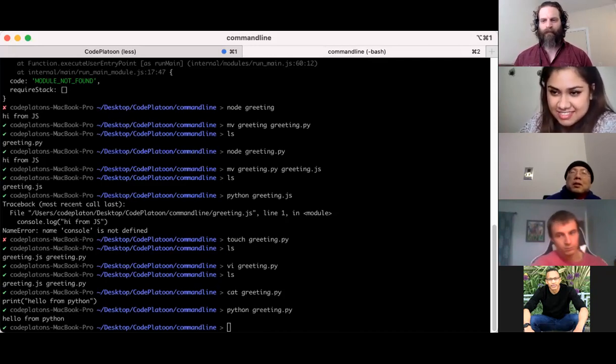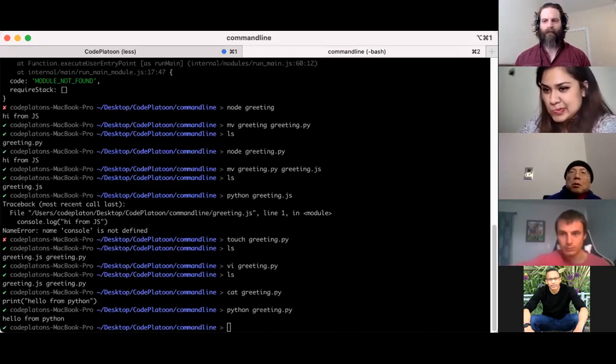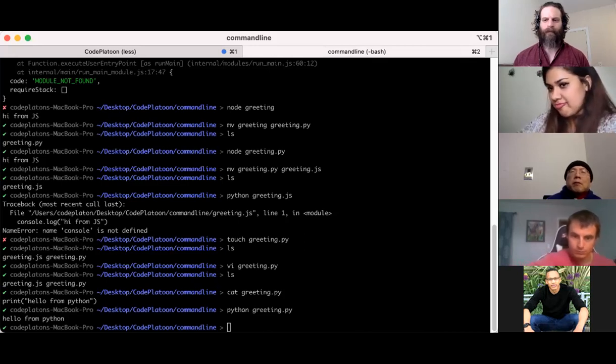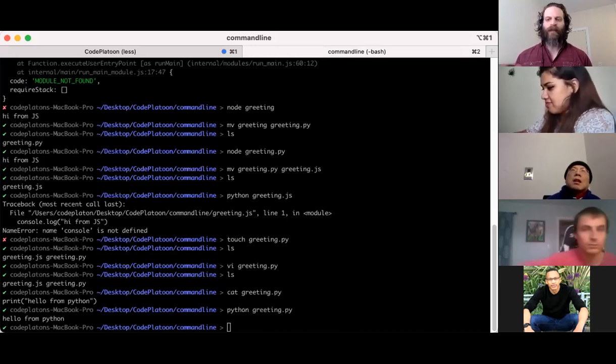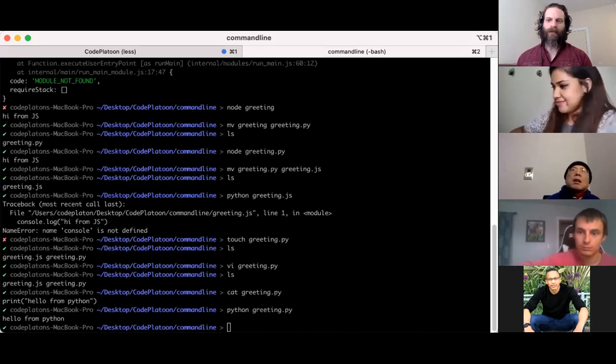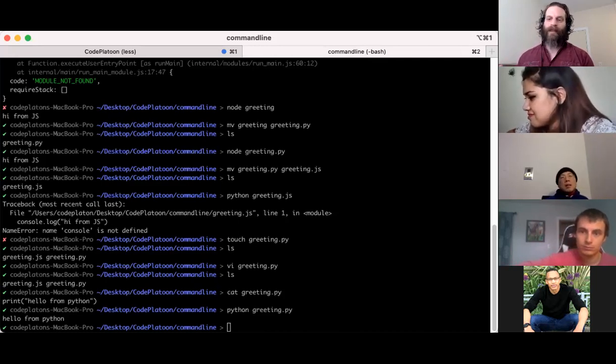So to be clear, isn't Node actually Node.js, which is a JavaScript framework, right? Yeah, Node is an engine that runs JavaScript. JavaScript is built to run in the browser, but Node is a way to run JavaScript on the command line or from a server or something like that.